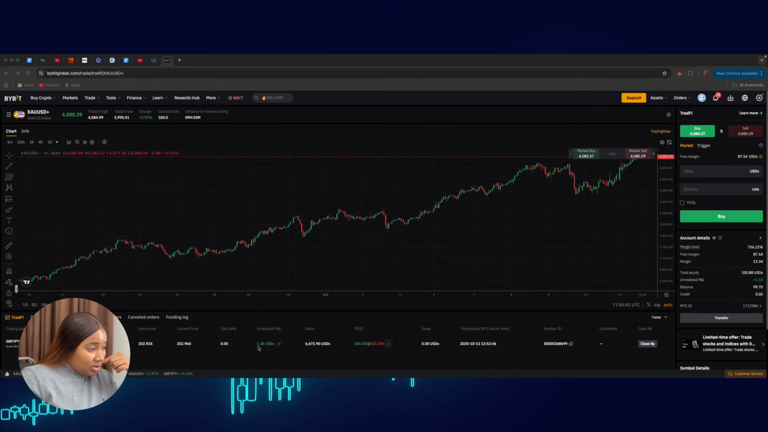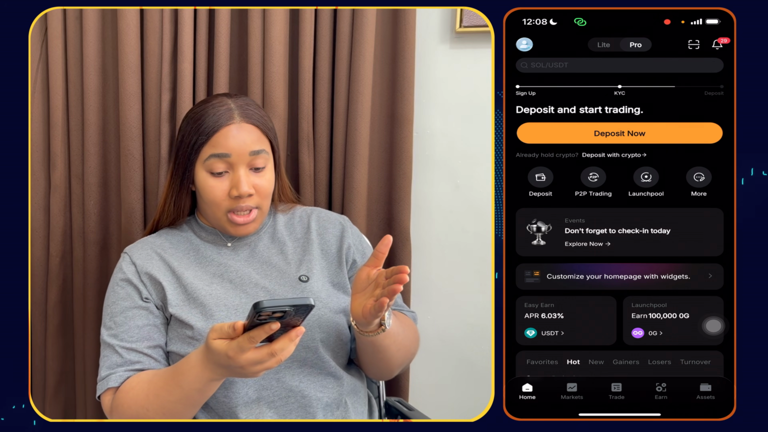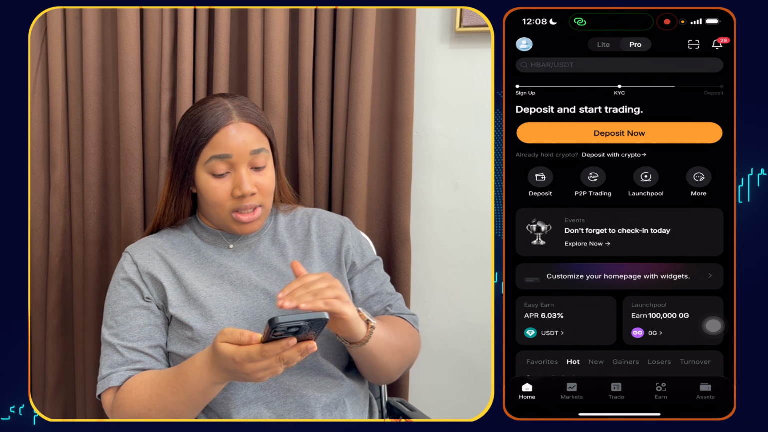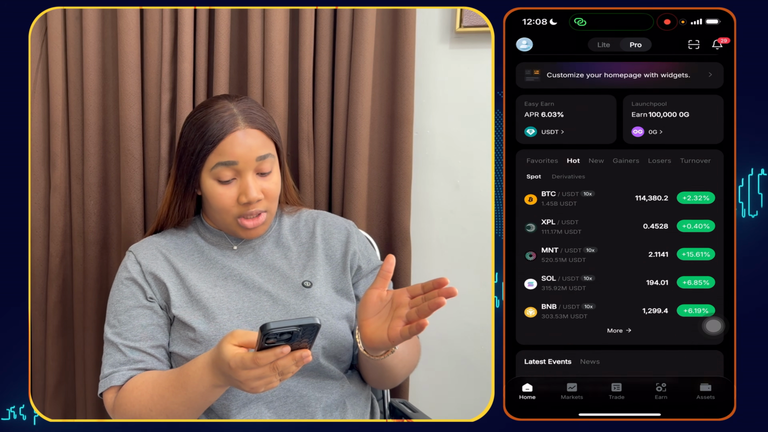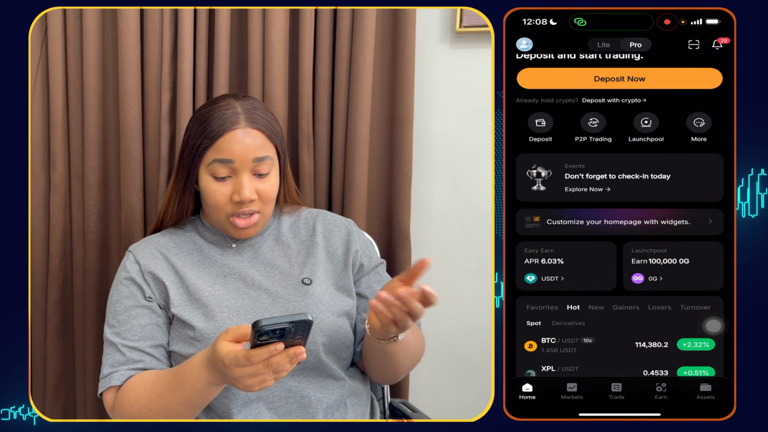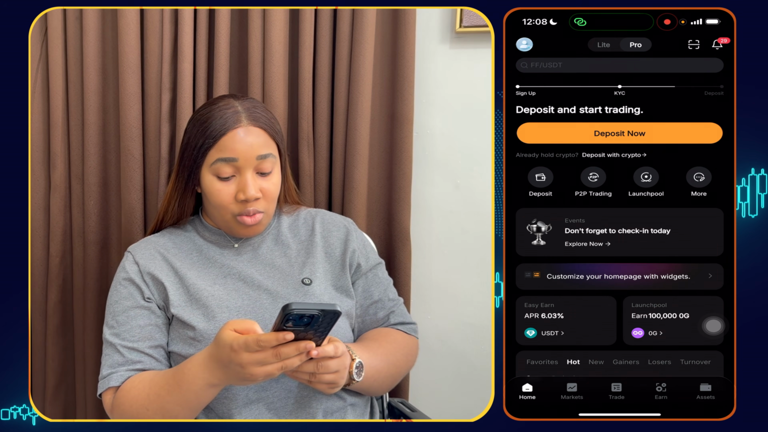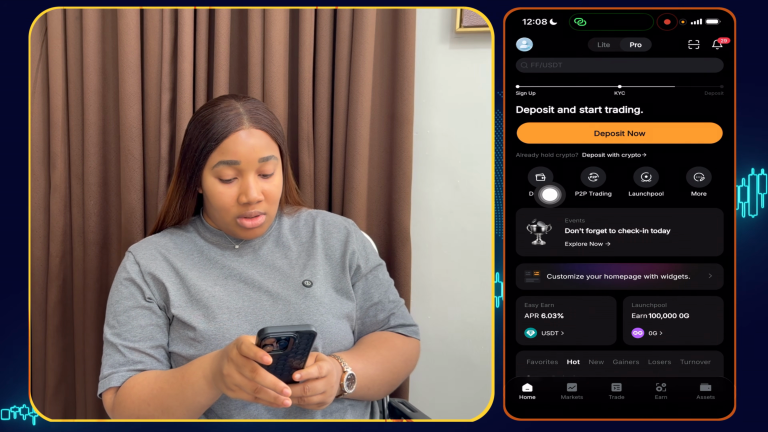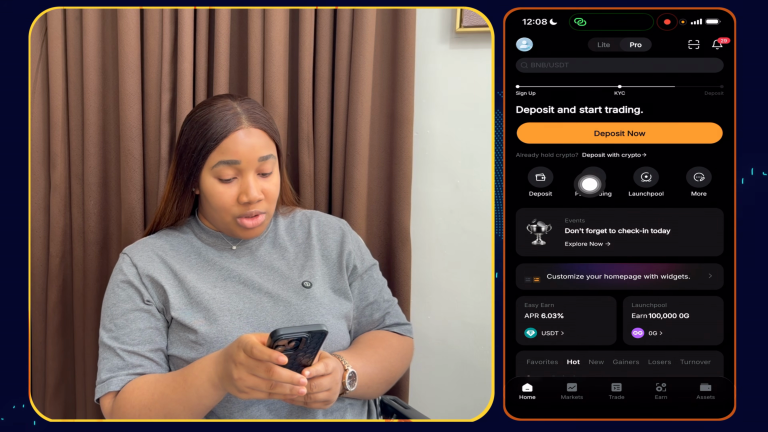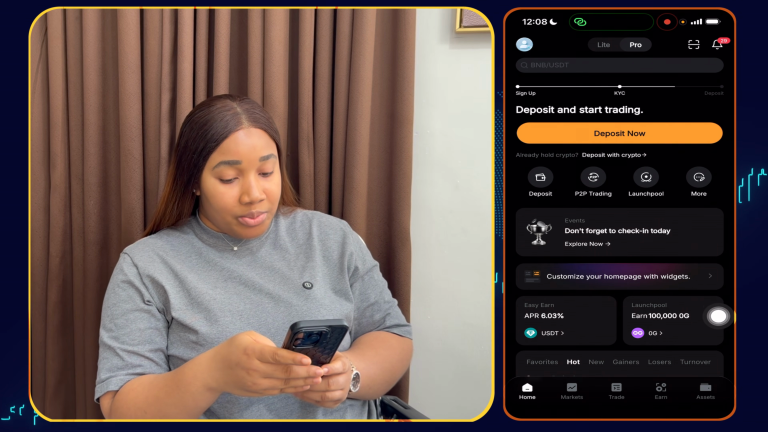I'm currently looking at our trade. Oh, it went back to $1. It is what it is. Let's go to the app version, guys. Once you download the app, this is what you will get, which is the dashboard. Literally something we got from that of the web version. Now, if you want to make a deposit, you can see we have deposit here. You can also use P2P trading. You can also use deposit now.